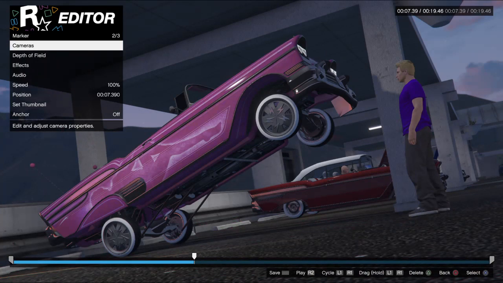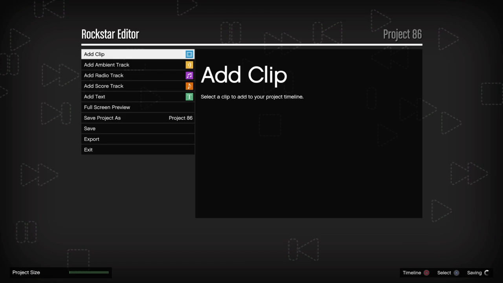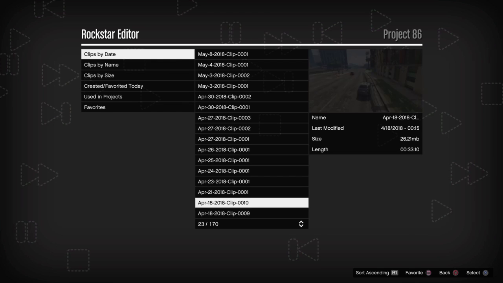So yeah, let's go back over here, and then simply to take the photo, you want to go back all the way out, and then hit square. Sorry, I lost my train of thought. And then it'll take a Snapmatic photo, and then you just have to go to the gallery and upload to the Social Club. Now, after that, it's pretty simple with everything else.